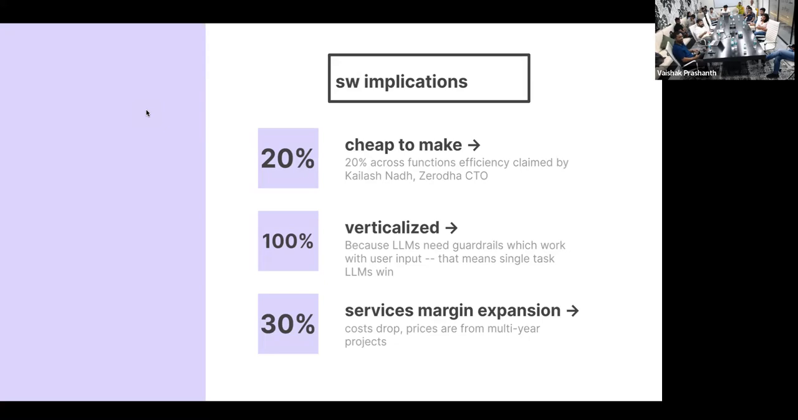But the main point is that a lot of software operations costs, which were text based, think of customer support, pre-sales, do I have a lead tomorrow? Is it optional? They're already 20% cheaper, and the cost of that will continue to tend to zero. That is my claim here.